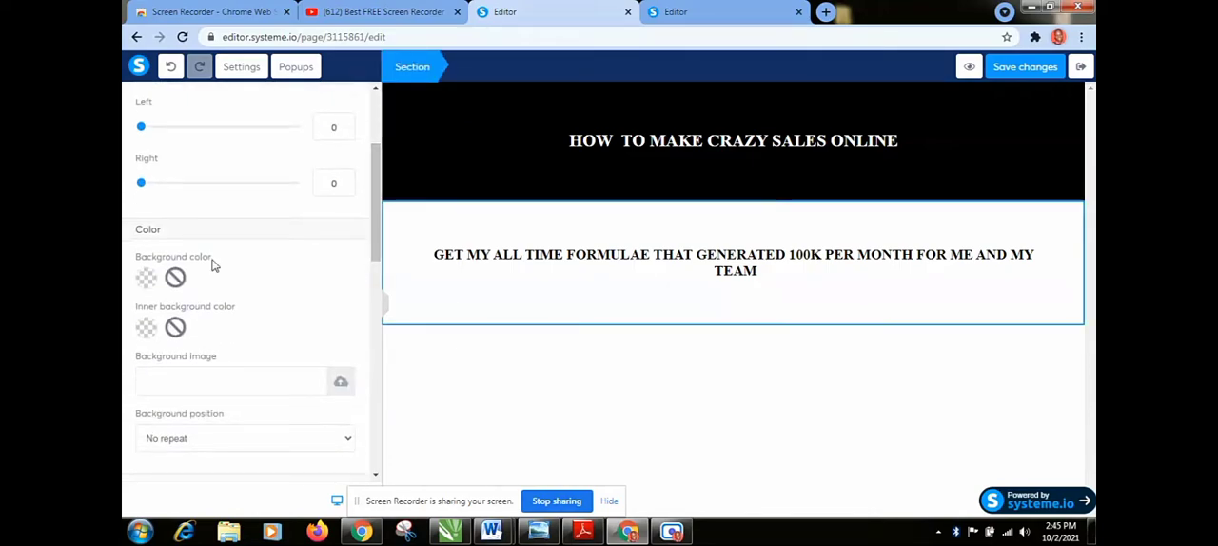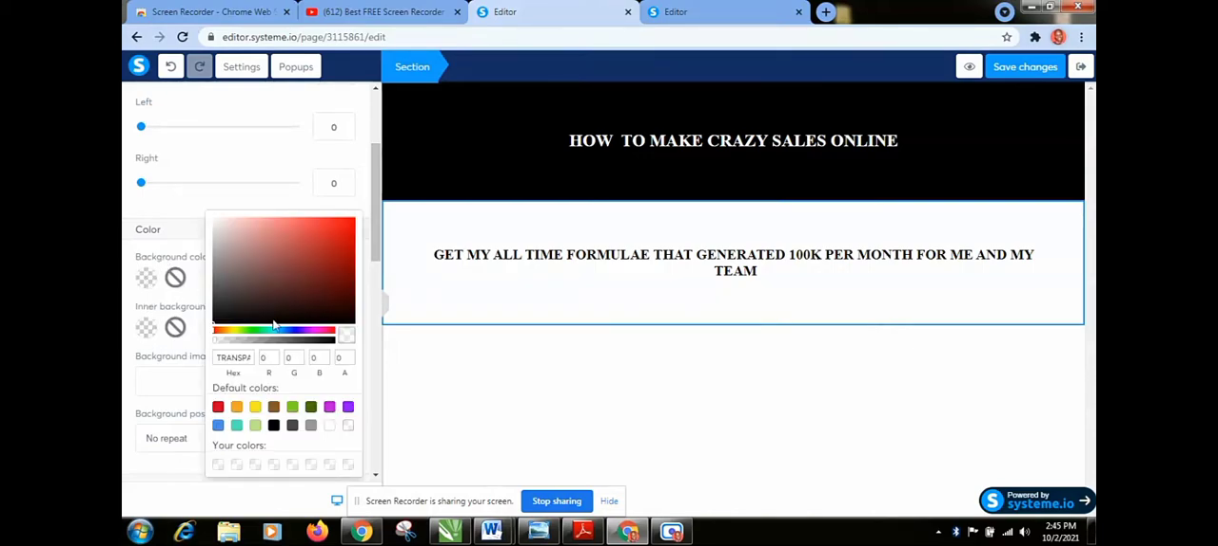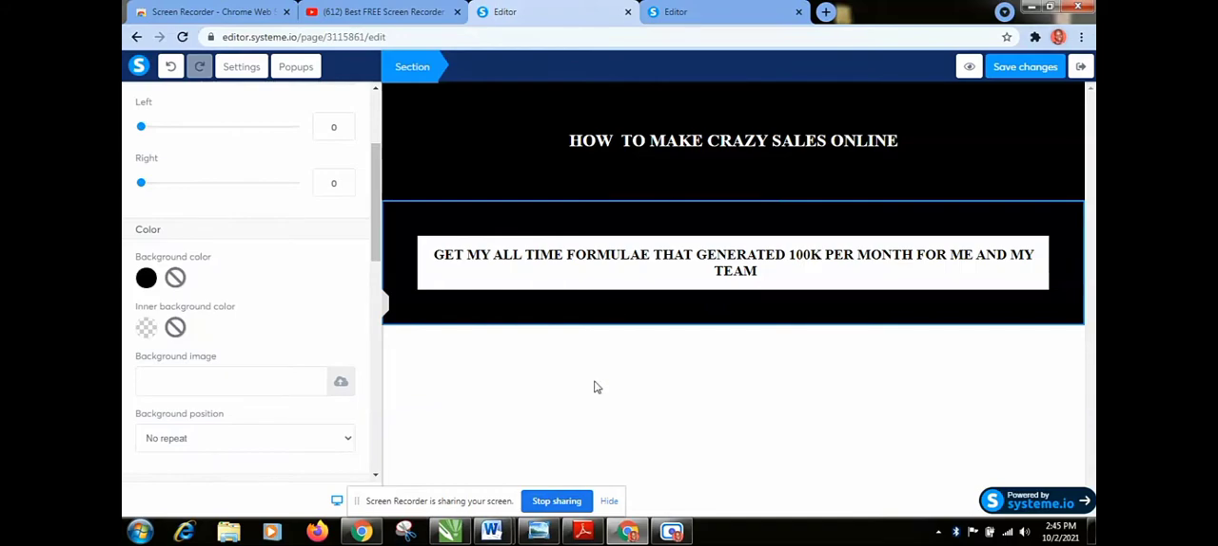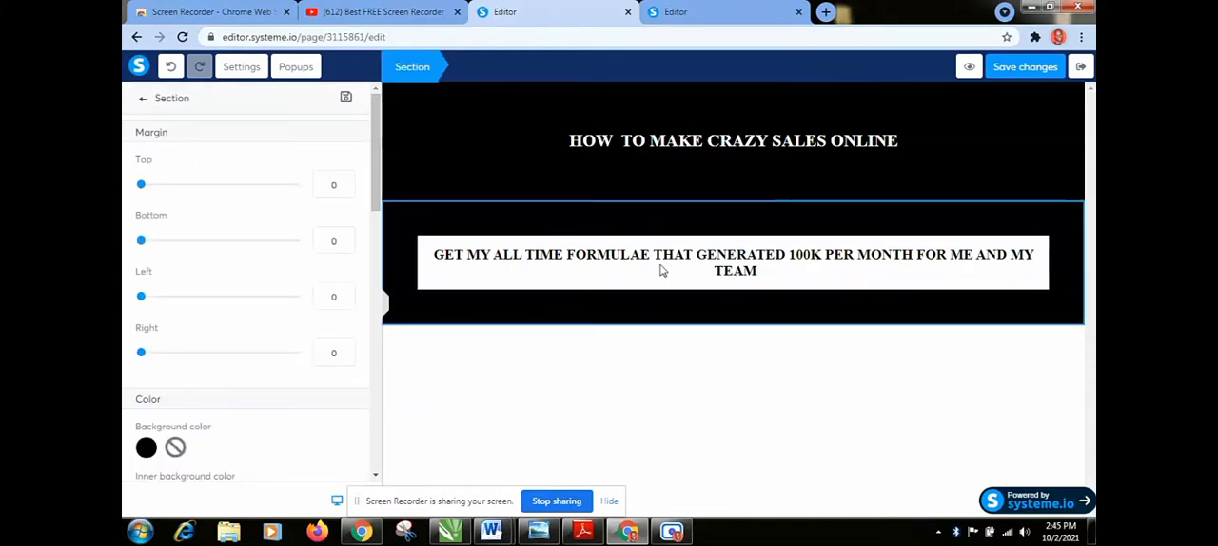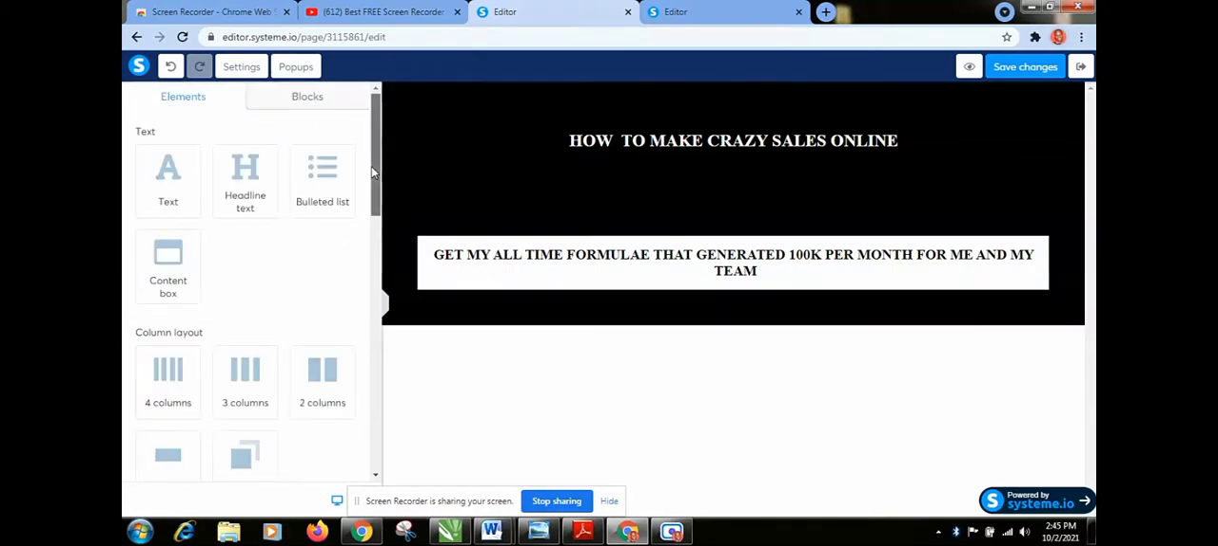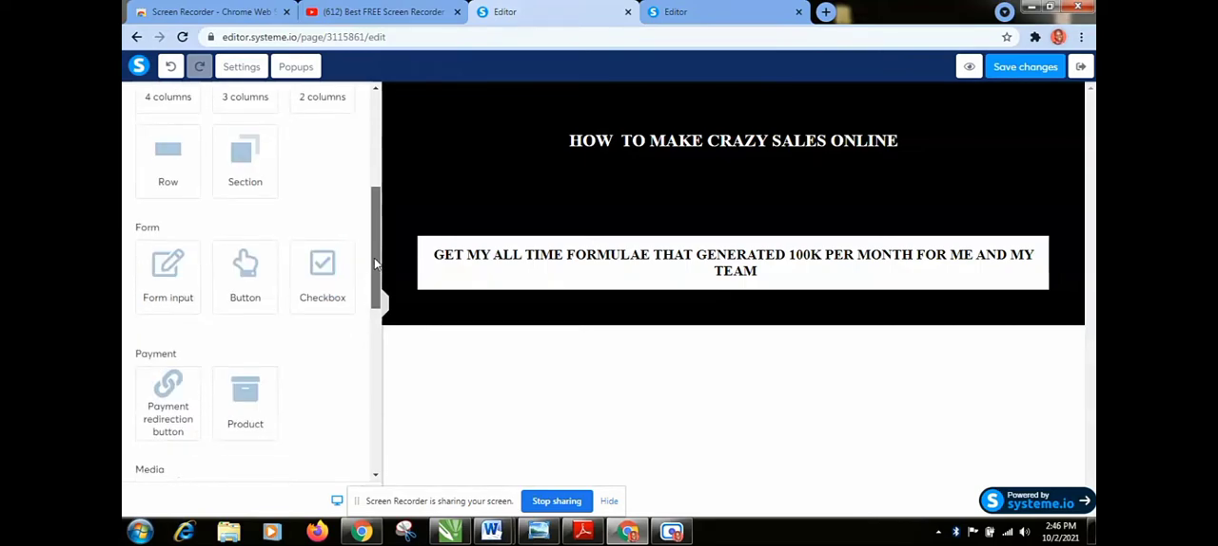So I'll go ahead and do the same thing for this one. You can see what I did here. The background color came out. I changed the text to what I wanted, which is black. If we look at the inner background, the inner background is white. So I prefer this one. I think this is more pushing after the "how to make crazy sales online". Maybe I can also add the same thing to the first headline, but let's go with this anyway.